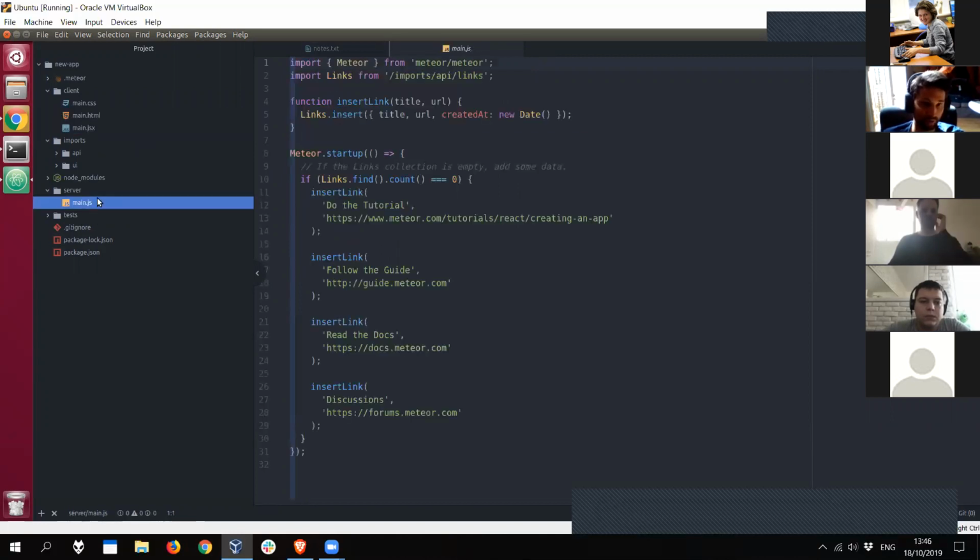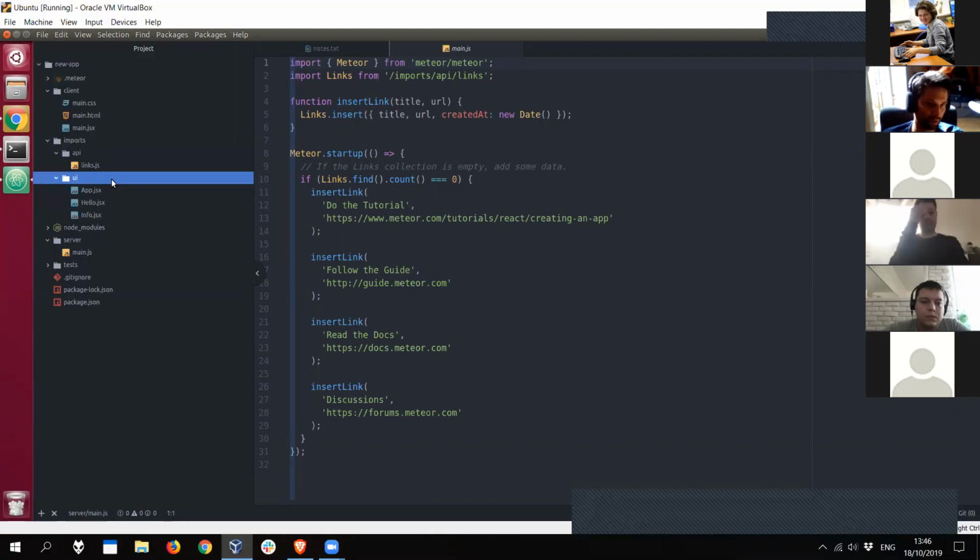And everything on the server only ever runs on the server. And we'll get into all of these details here. The interesting thing is the imports folder. The imports folder can look however you want, but the idea is that you basically define all of your components into separate parts of your app, like for example UI.